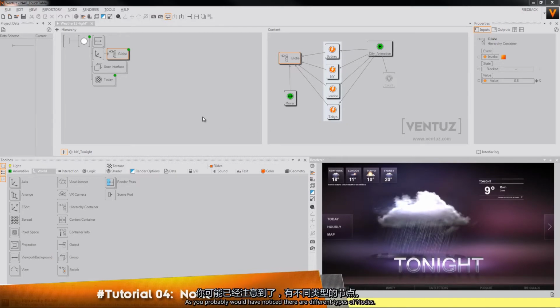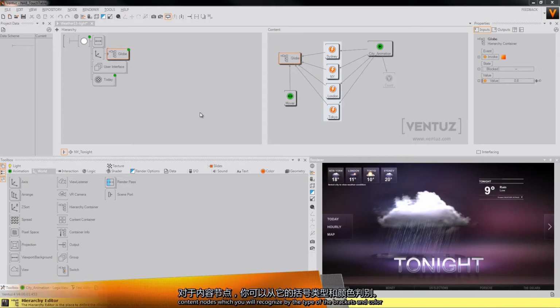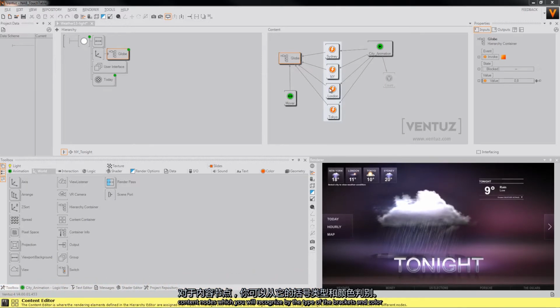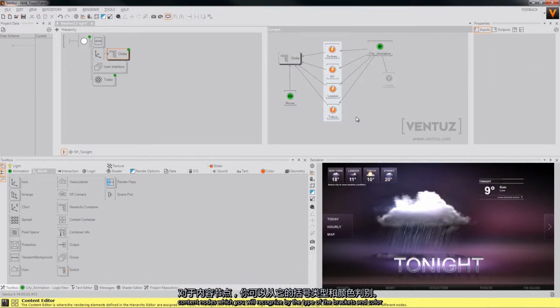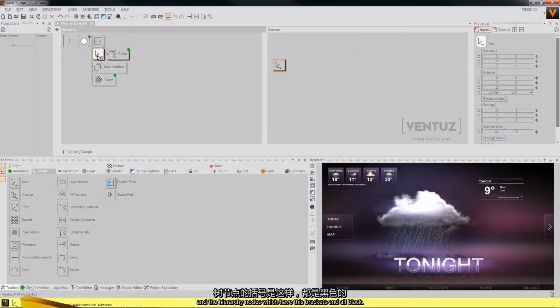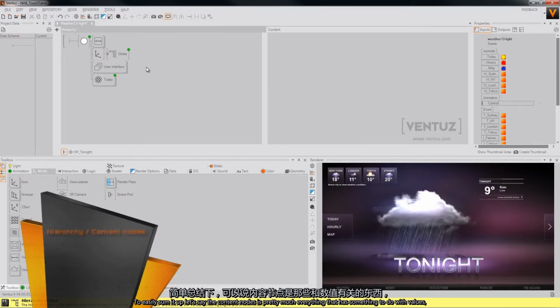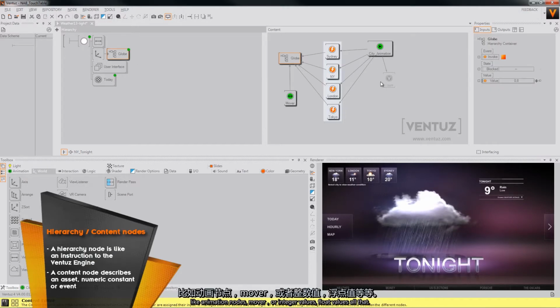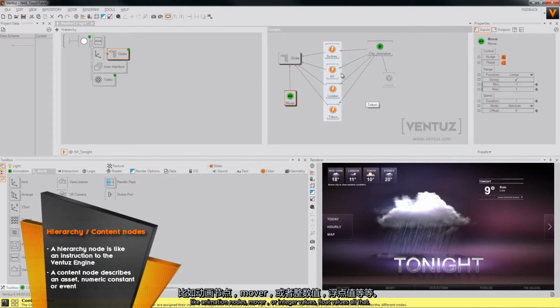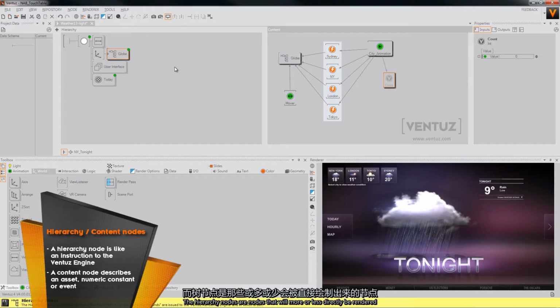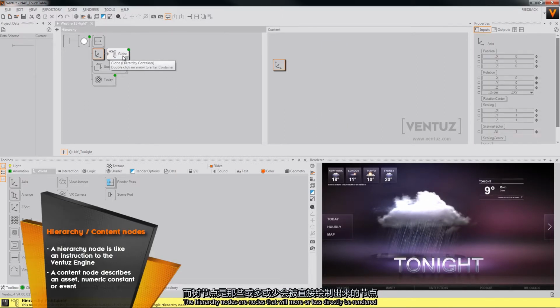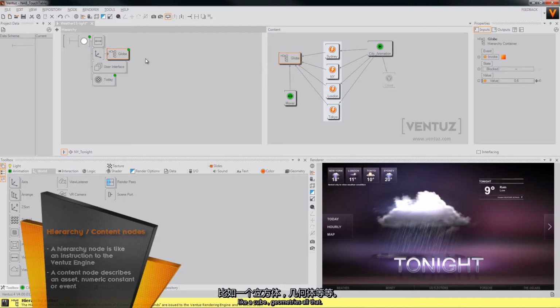As you probably will have noticed, there are different types of nodes. Content nodes, which you will recognize by the type of the brackets and the color, and the hierarchy nodes, which have these brackets and are black. To easily sum it up, let's say the content nodes is pretty much everything that has something to do with values, like animation nodes, a mover, or integer values, float values, all that. The hierarchy nodes are nodes that will more or less directly be rendered, like a cube, geometries, all that.